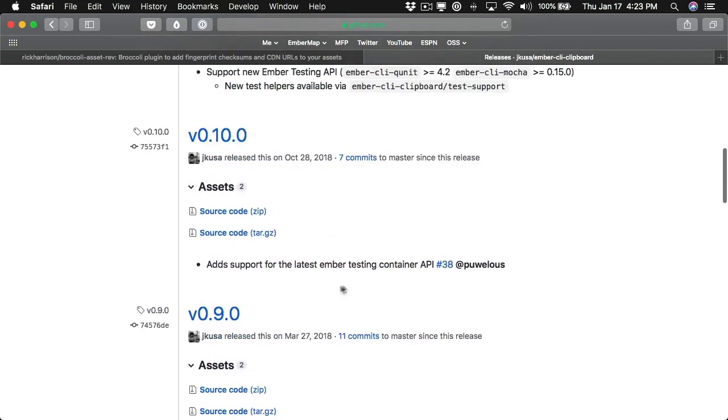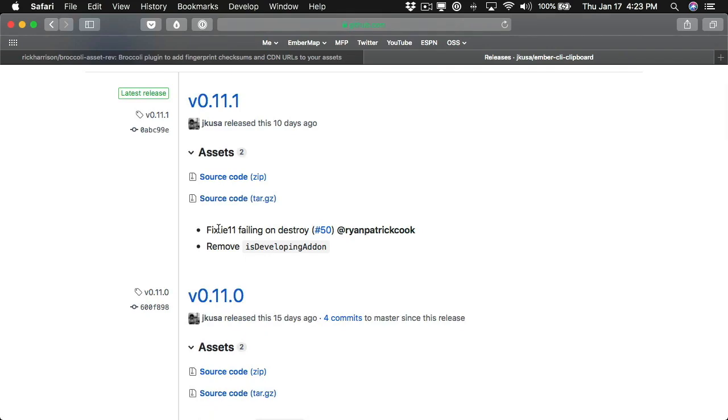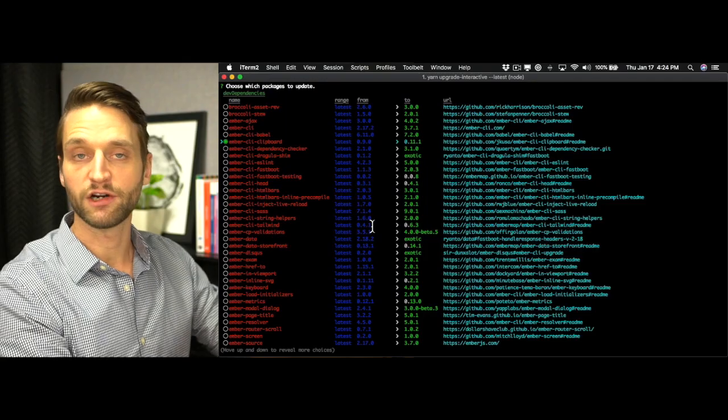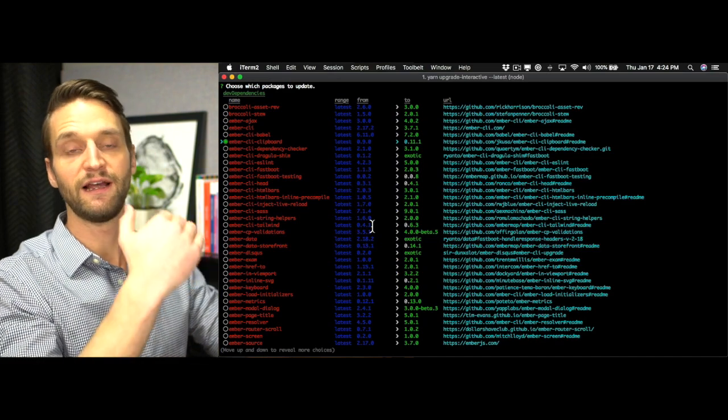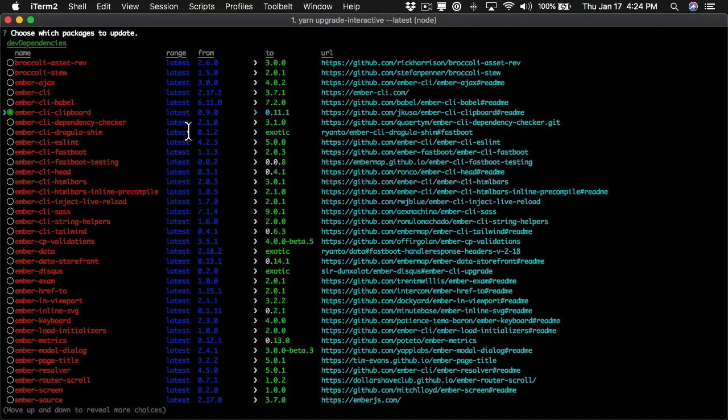So we can see here that this added support for a new testing API. This does some upgrades. And so it seems like this is mostly forwards compatible. And so this is probably going to be safe to go ahead and bump, run our test suite, push it up to GitHub, and then commit that in there. Now, I will point out here that this is going from 0.9 to 0.11.